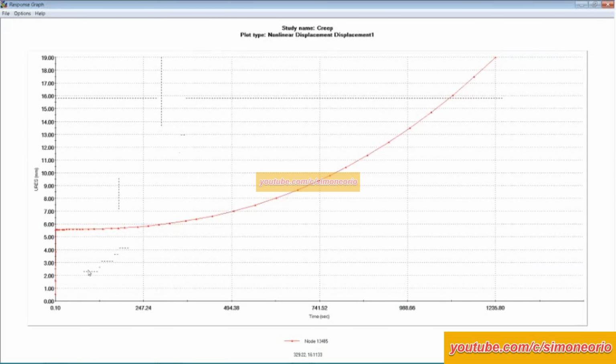And we see that I have my initial displacement due to my loading, and I've exaggerated the creep constants a little bit and ran this out to 1,300 seconds. And now even though the load is constant, we're getting the creep behavior.